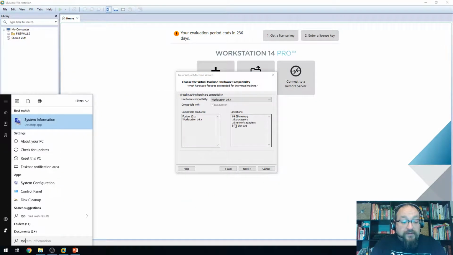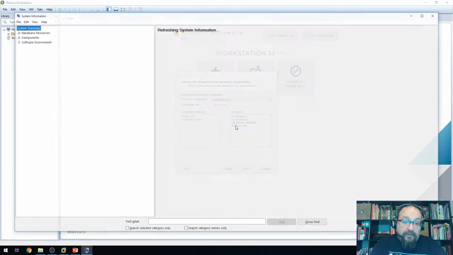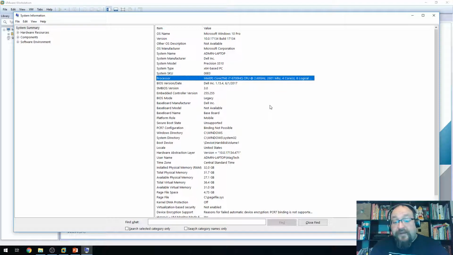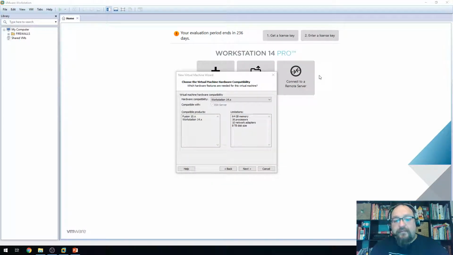If we look at our system information, it's going to take a little while for it to pull up here. I have an i7 6th generation, 4 cores, 8 logical processors. I also have 32 gigs of RAM. Right, so that's very important: however much RAM you have, plus your processor. Now the drive space technically doesn't matter because we can do a couple of things to work around that.